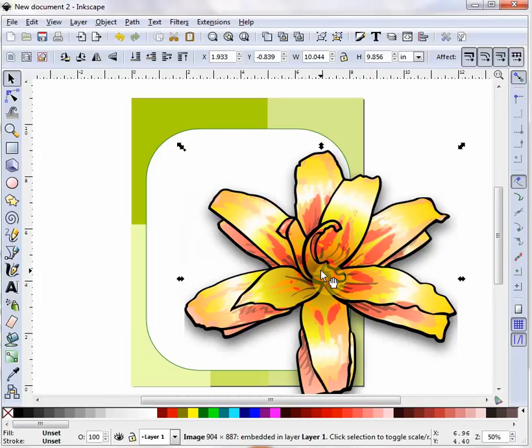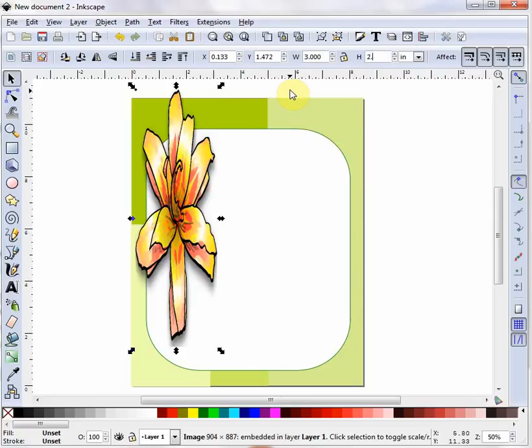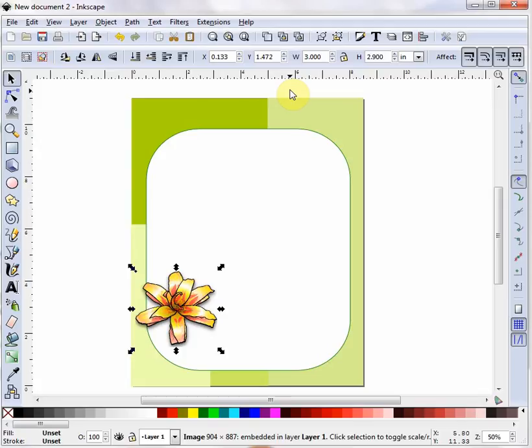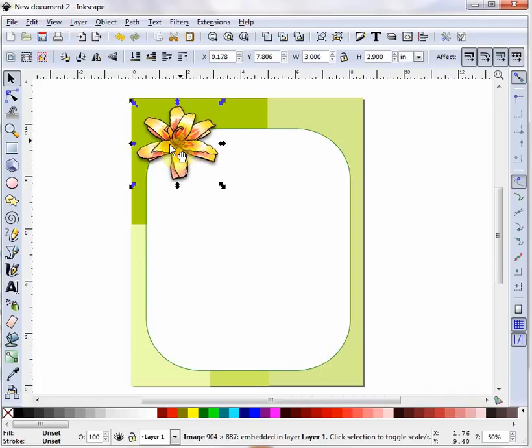The image, kind of large, is placed on the flyer. Now I need to resize this image. So I will set its width right up here to 3 inches, and I will set the height to 2.9 inches, hitting my enter key. Then I will drag to the top left of the page, just about here, and release.